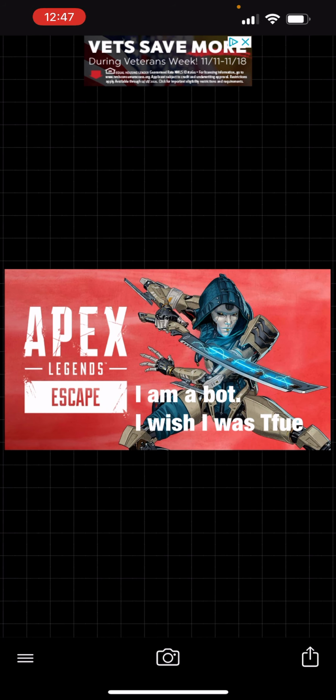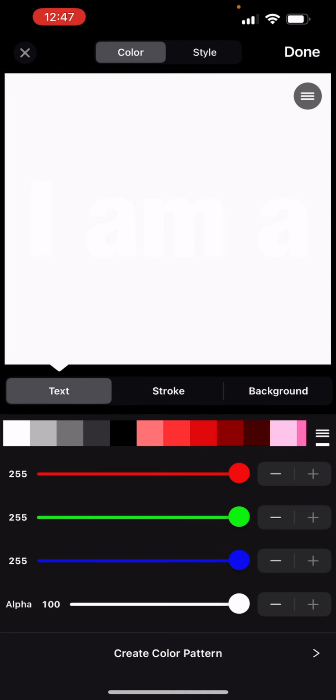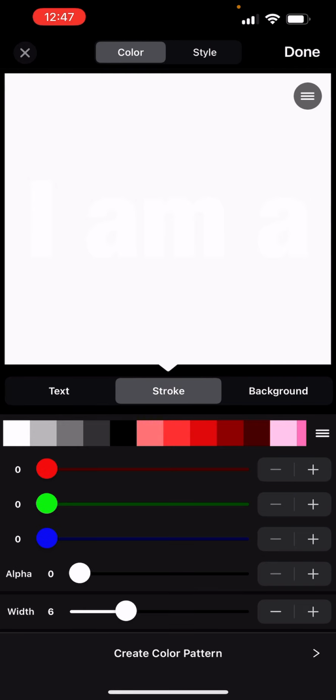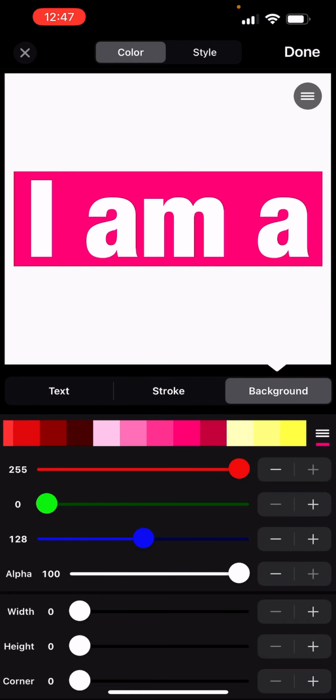Now, it's not quite standing out maybe how you'd like it, as it's just white words over the picture. So you can go to Style. I haven't messed much with text and stroke, but as you see, there's 3 options here. Text is highlighted. You can go to Stroke. I go to Background. Now you can choose any color background you wish. Let's just say pink. Something like this.